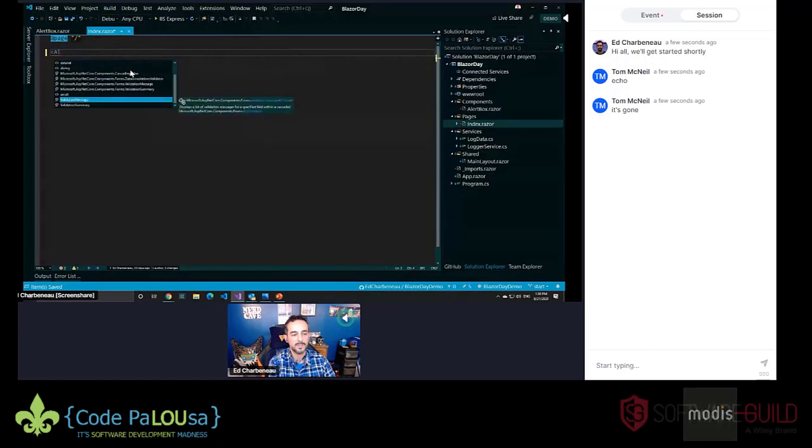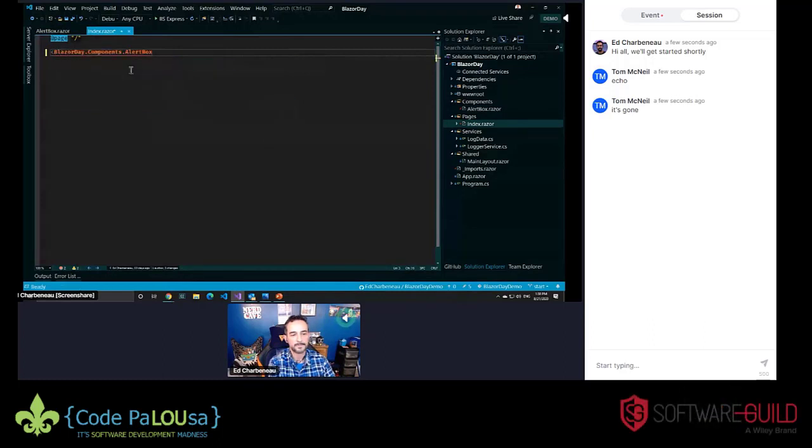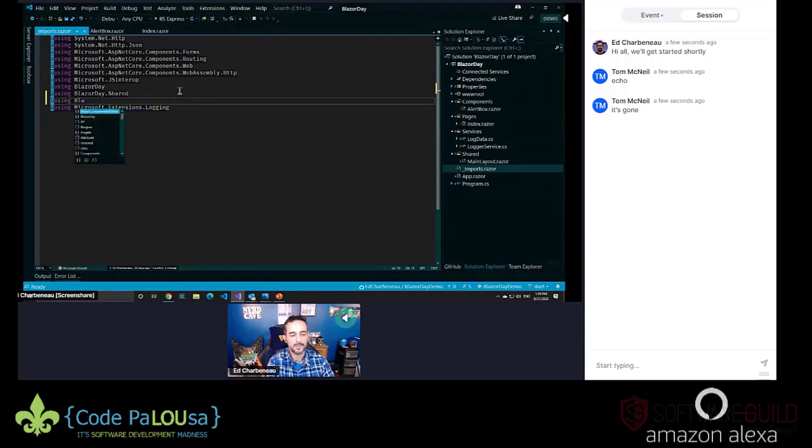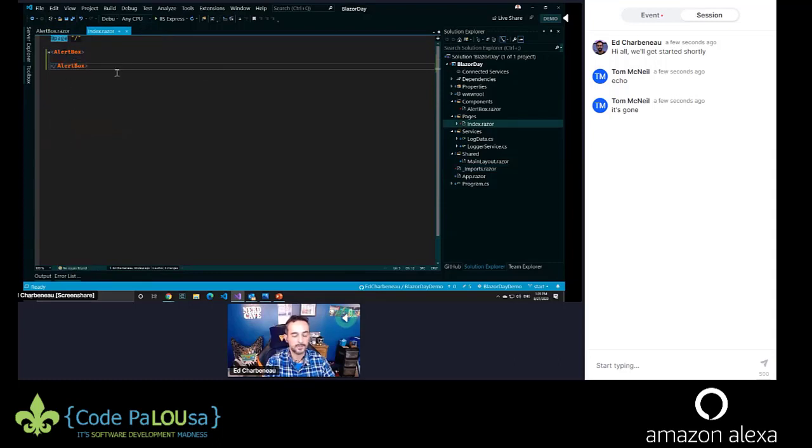And now that it's in our AlertBox.razor file, just that easy, we can come back to our index page and say AlertBox. And you'll notice there's a really long namespace here. So we have BlazorDay.Components.AlertBox. That's just the assembly name. That's the full namespace of where that AlertBox lives. I'm going to go ahead and back that out, and I'm going to go over to my imports file and just declare this globally so I can use it in any view or any component in this application. So we'll say using BlazorDay, and this is the namespace, and then point it at that Components folder where that AlertBox lives. And now we can just say AlertBox.